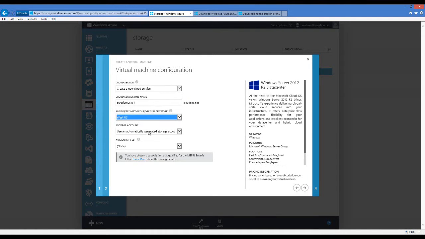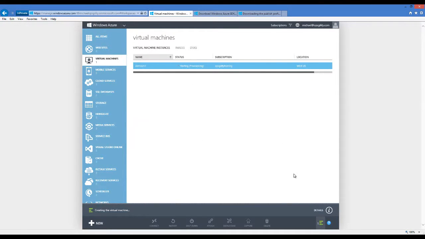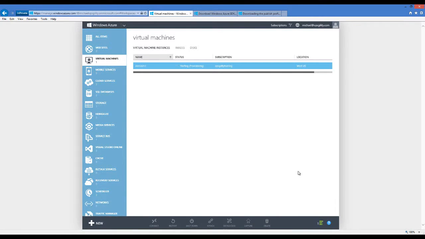So I want this to be in the same location as the storage account I just created, PPE Storage 1. And we'll go ahead and click OK to create the virtual machine. The last screen you just saw was about network endpoints, and we'll talk about that a little bit more in a few slides from now. This will take a few minutes to create the virtual machine, and then we can come back to this in the next demo and show how to connect this to another virtual machine.